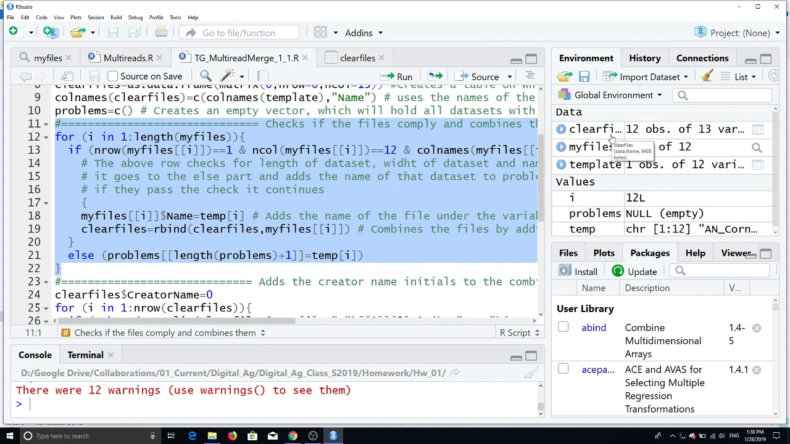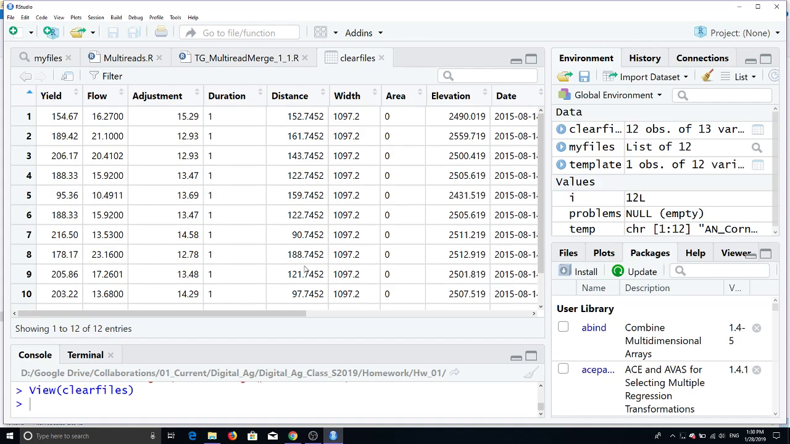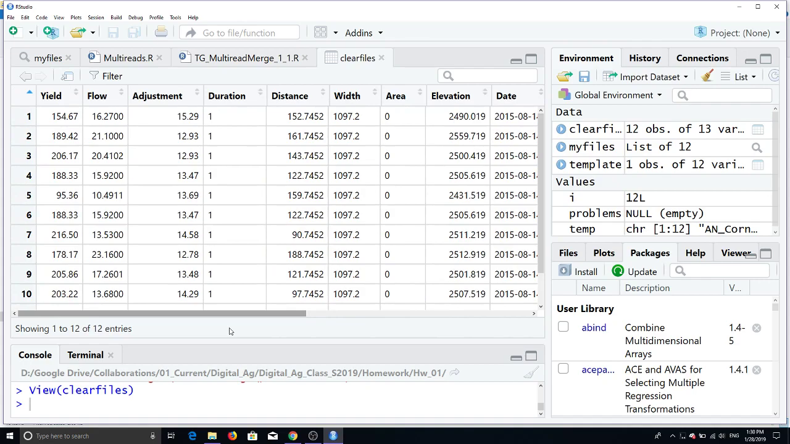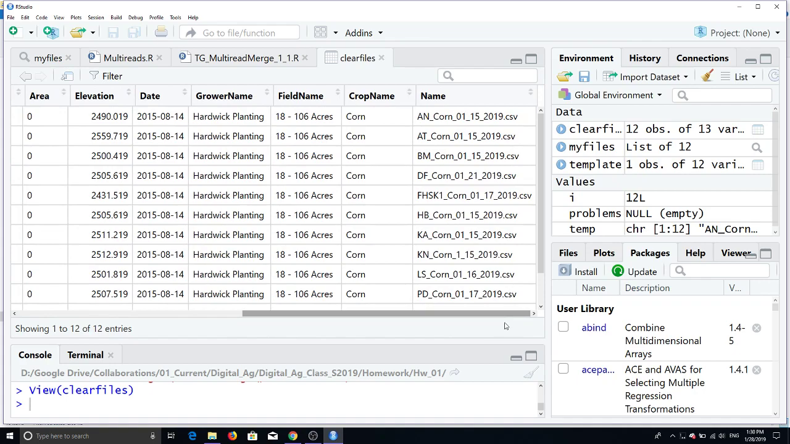All right. So for me, it took like no time, but it might take a little longer for you. When I click on clear files, I see now that I have a data frame that has 13 observations, and it's literally your observations, your data concatenated one after the other. And if you look all the way to the end, if you scroll the bar all the way to the end, at the very end you have the names of the files. Are you with me so far, everybody?